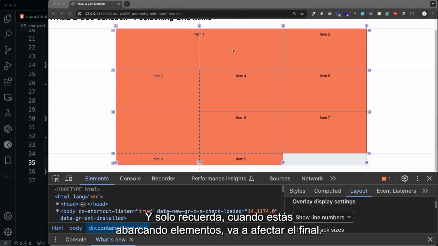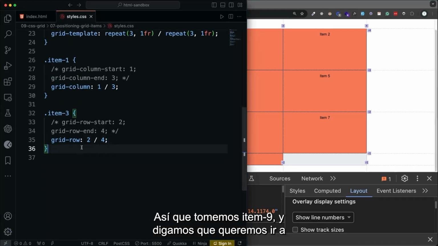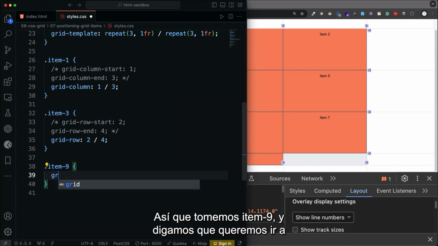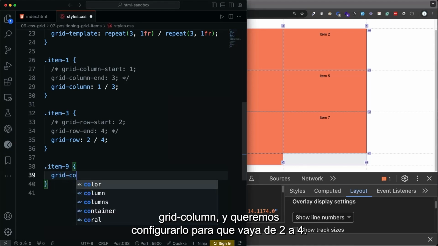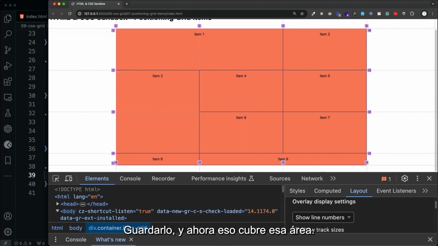And just remember, when you're spanning elements, it's going to affect the end, right? It's going to push things over. It's going to shift. So just keep that in mind. Now let's say we want this last one, item 9, to go from 2 to, let's say, 4, because we want to fill in this area. So let's take item 9, and let's say we want to go grid column, and we want to set that to go from 2 to 4. Save it, and now that covers that area.